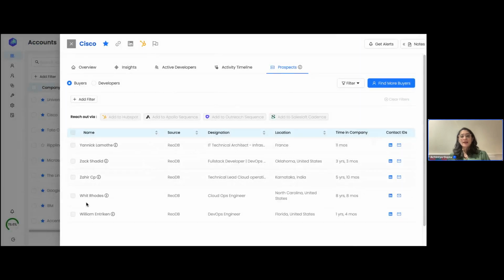Now that I have a set of buyers, decision makers, I can action upon them by adding them to email sequences right from Reo.Dev without switching tabs. Right now, we integrate with Apollo, Outreach, and Salesloft. So if you're using any of these outreach tools, email marketing tools, please connect them to Reo, and basically it'll make your life easy.